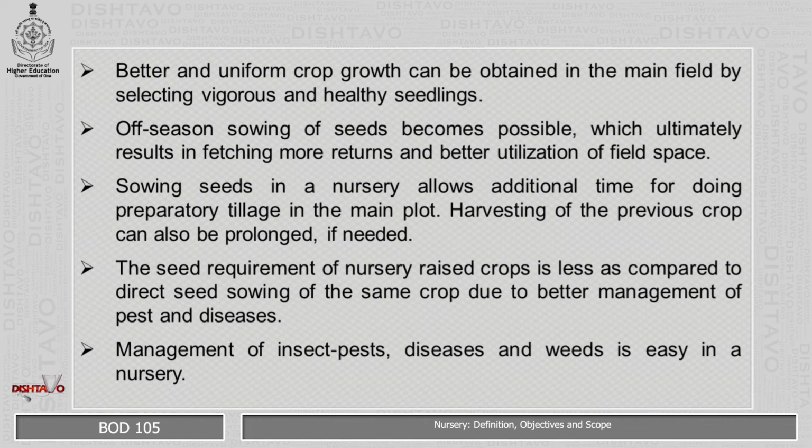Off-season sowing of seeds becomes possible, which ultimately results in fetching more return and better utilization of field space. So nursery is practiced for one more reason, off-season sowing. For example, while our rice crop is still growing, we can raise chili seedlings in the nursery till the rice crop is harvested and the field is plowed. Until then, we can achieve significant growth of chili plants, which can be transplanted in the field. So it saves the farmers' time till the field is ready for actual planting.